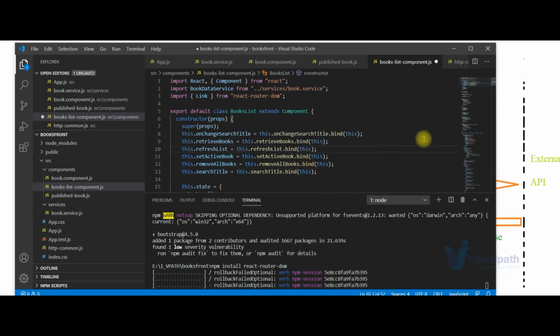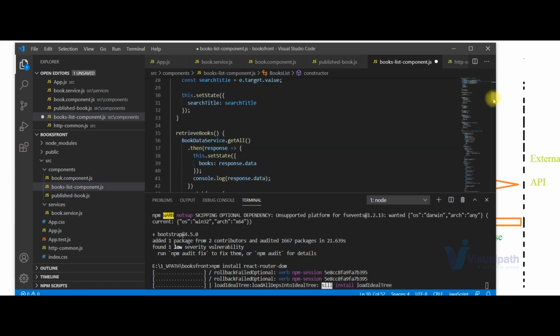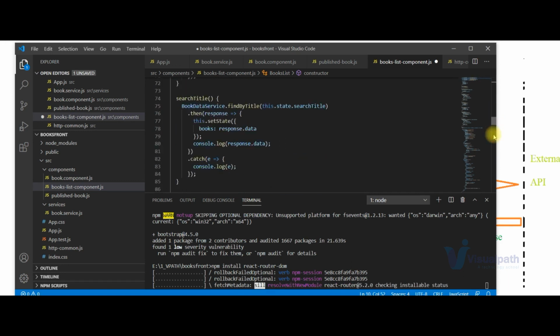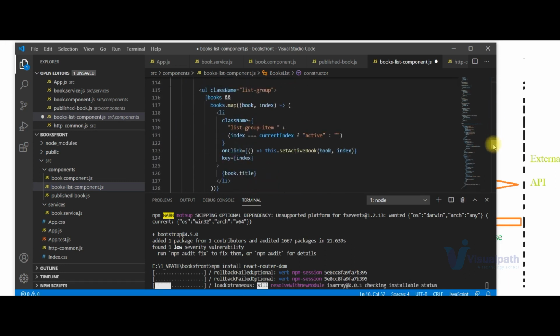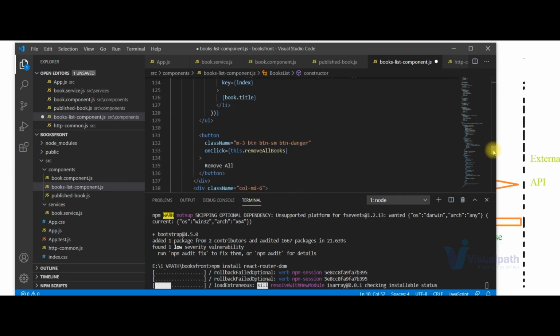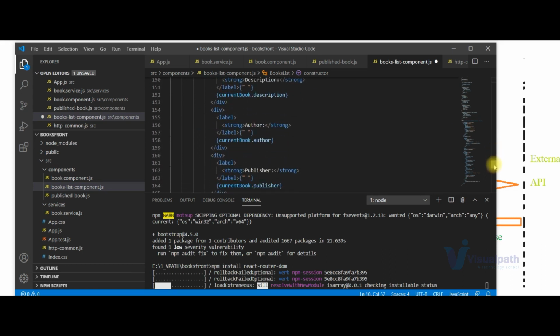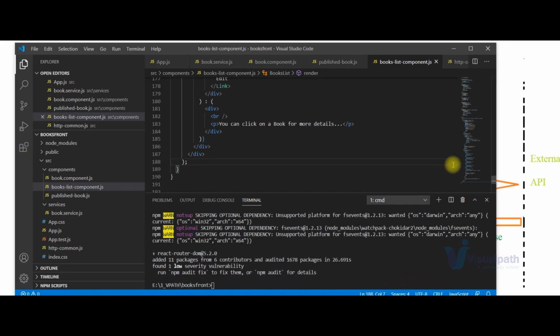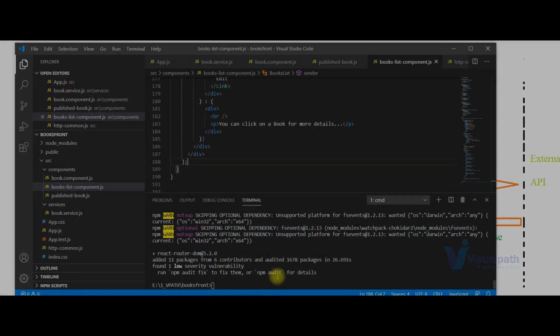Now the set active book will be activated. Remove books, and the author and all the total data will be displayed in the books list component here. And the next important component, which is React router DOM, is also imported.